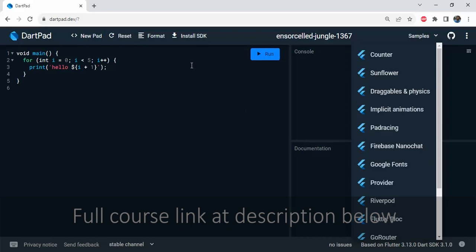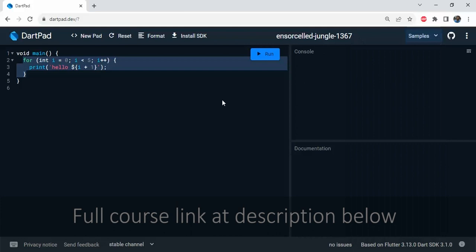So if you come to dartpad.dev for the first time, this is the application that is loaded. To format the code, use these buttons, or if you want to create a new pad, you can use this button. The Dart version used here is the latest version, 3.1.0, and the Flutter version is 3.13.0. This is currently the latest version for both Flutter and Dart.